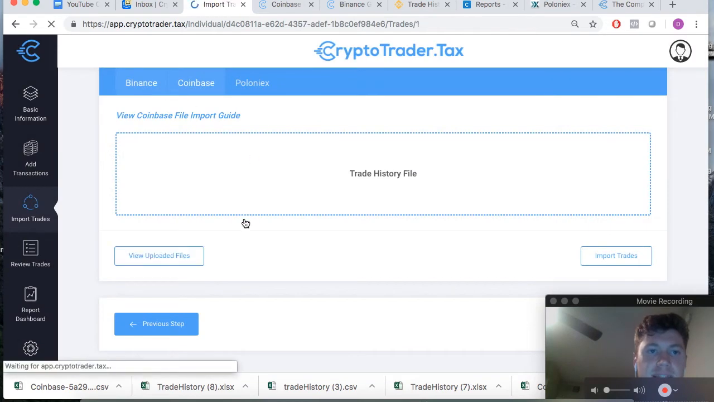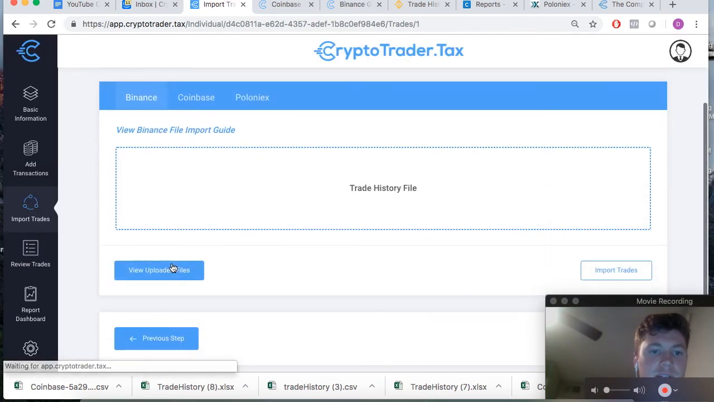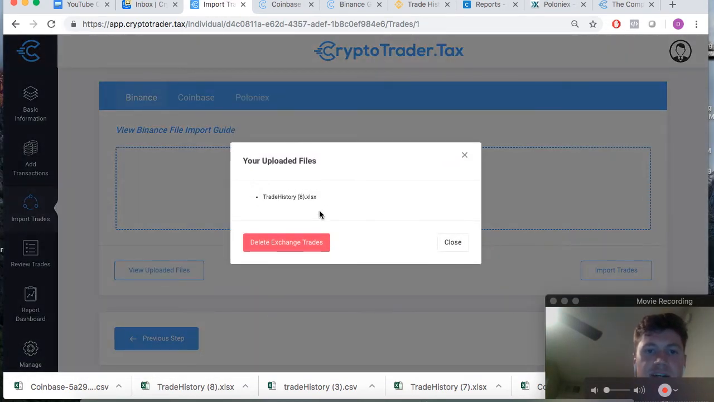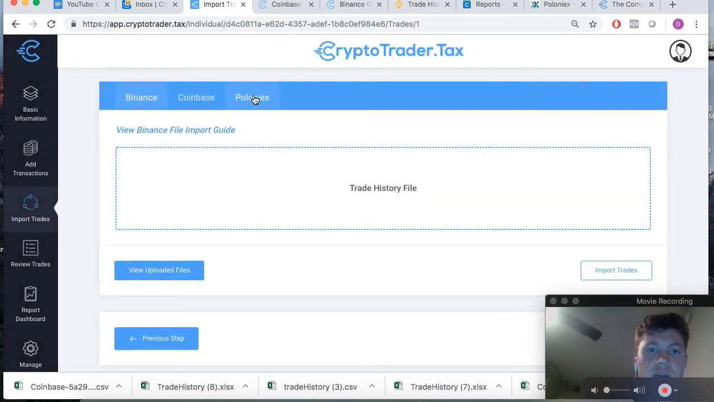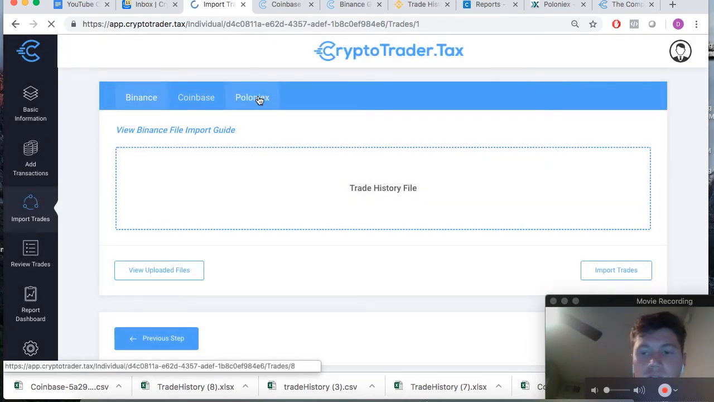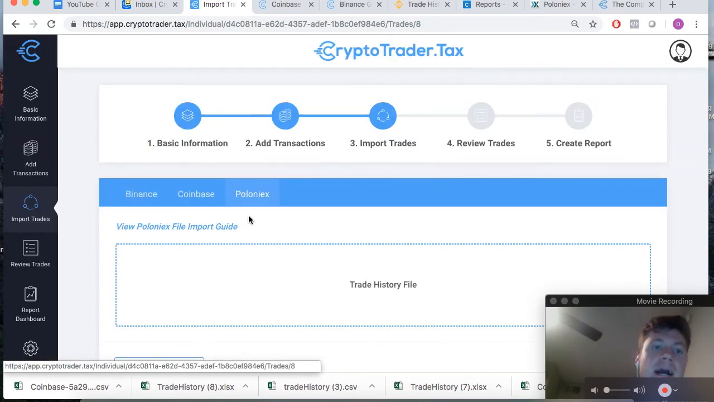Okay, does Binance still have my Binance one? Let's check. Yes, it does. Trade history right here. Okay, so final one. Let's jump into Poloniex, which I did some altcoin trading on. So let's jump back into the guide for Poloniex. View Poloniex file, import guide.